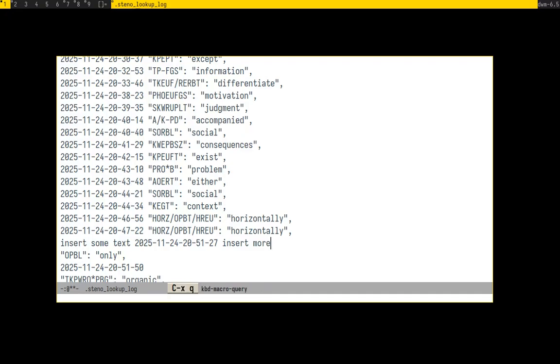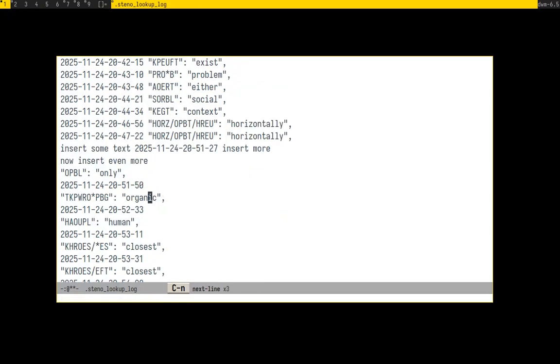And if I now insert even more, and then stop the macro, and let me go, for example, down here. And if I now play this again, it will stop at the point where I hit Control XQ. And it will then ask me, do you want to proceed with the macro? Yes. No will stop the macro.